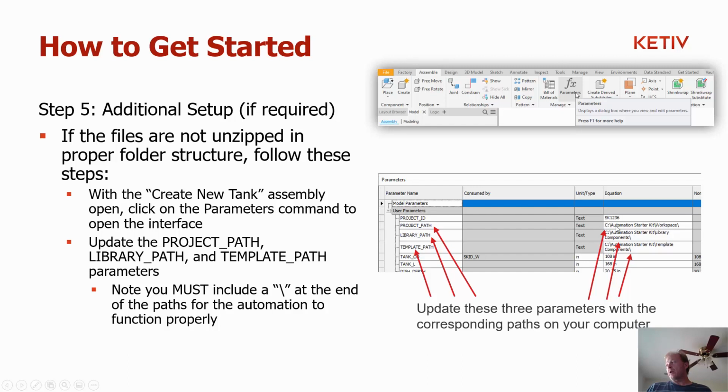Just go ahead and change these values to match wherever those paths are on your machine, and very importantly, remember to put that / at the end. Without that / at the end, it won't work right, and the automation will come back and say, we can't find this file. So make sure that you put it just like this.